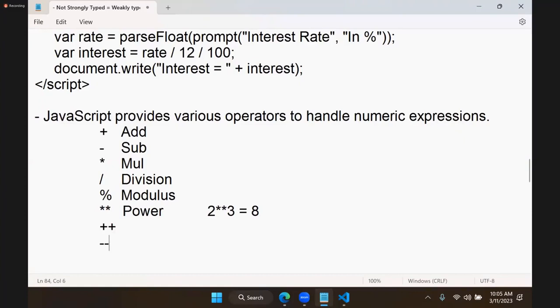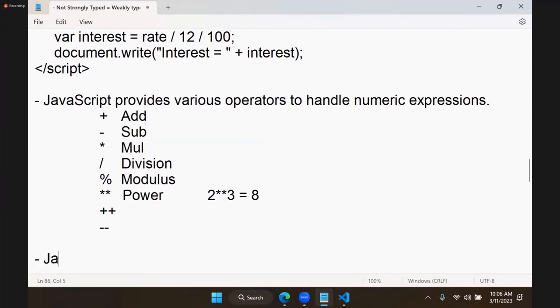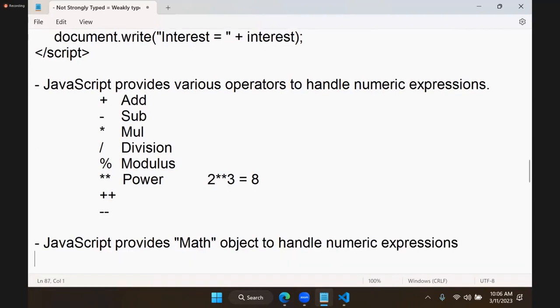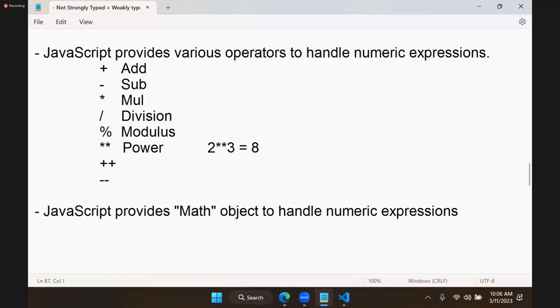But these operators are not enough. Even the power operator is not suitable in every situation. So JavaScript provides the Math object. JavaScript provides the Math object to handle numeric expressions and mathematical operations.